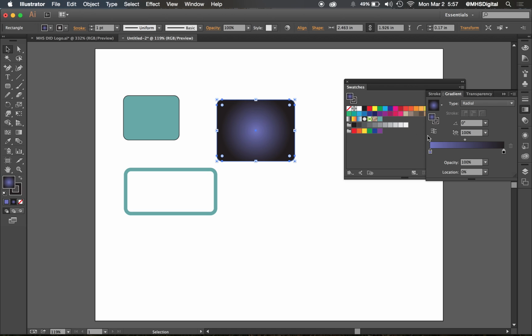Another way to do that is to also just take something from my swatches panel and drag it to my gradient panel. Now, in this case, I think we might have too many colors, so I'm going to take that black gradient, and I'm just going to click and drag, and it removes it right from the gradient slider.